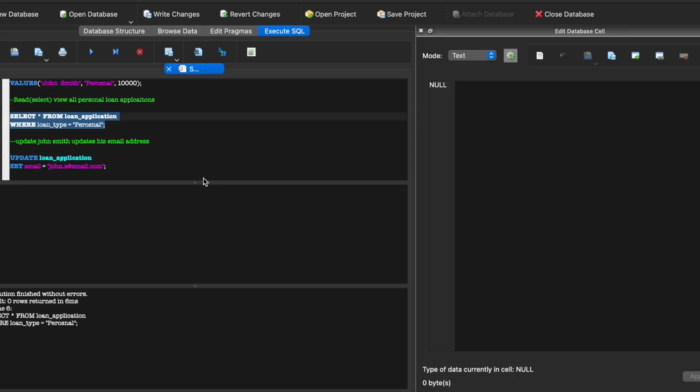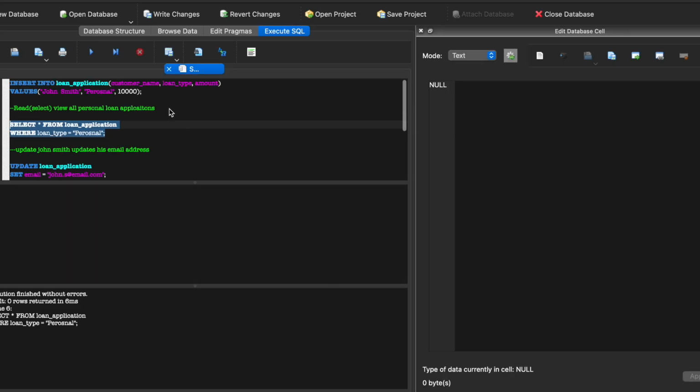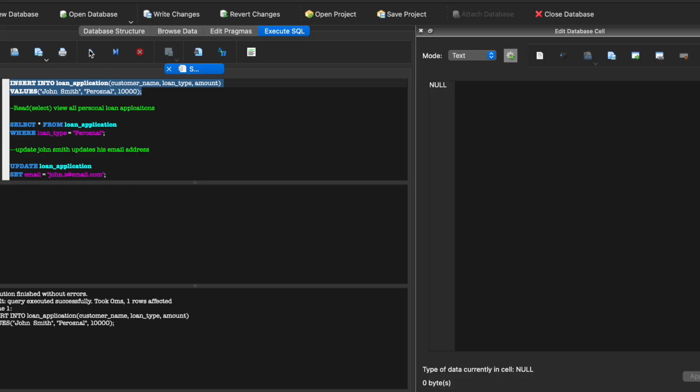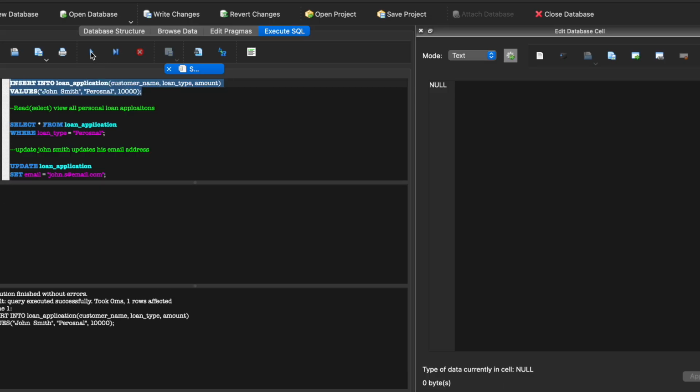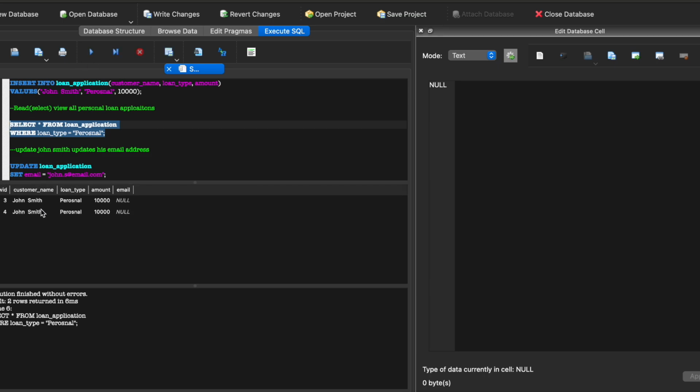Okay, so for this one we need to have multiple records. So I'm going to insert multiple records here. Let's view here. We have one record here, row ID number 3, same record. I'm going to execute one more time. So we should see 2 records for John. Now how will we remove this one record? It's exactly the same, right? So that's our question.